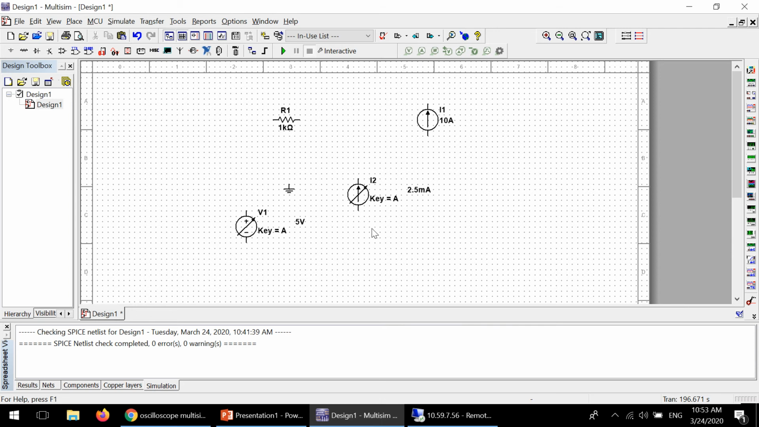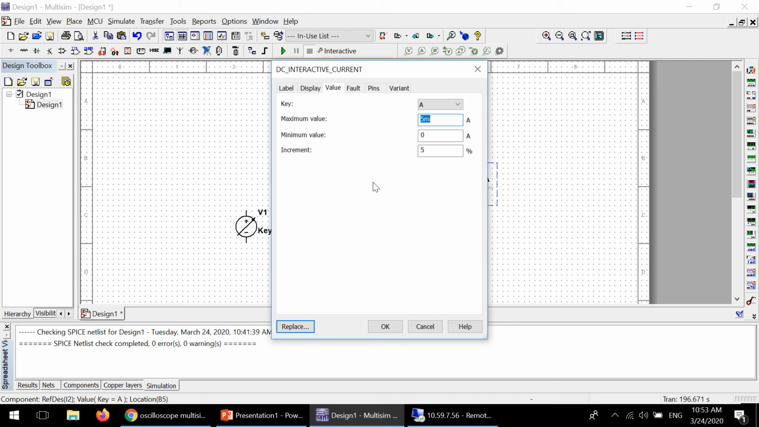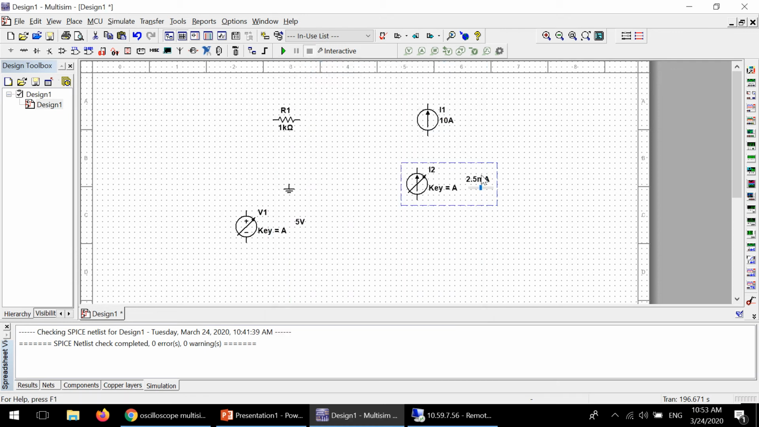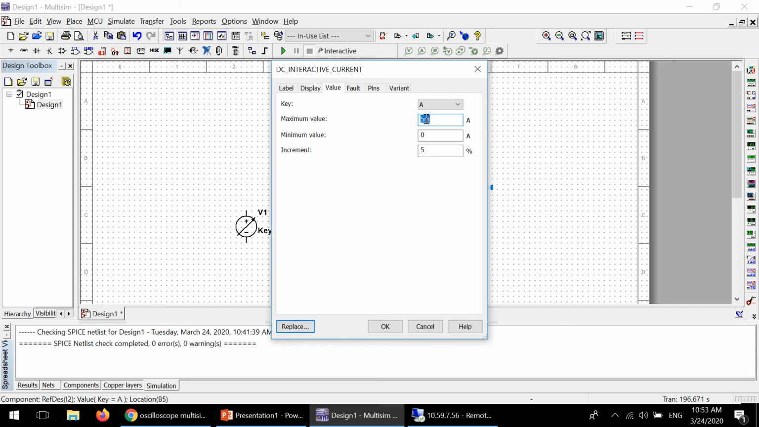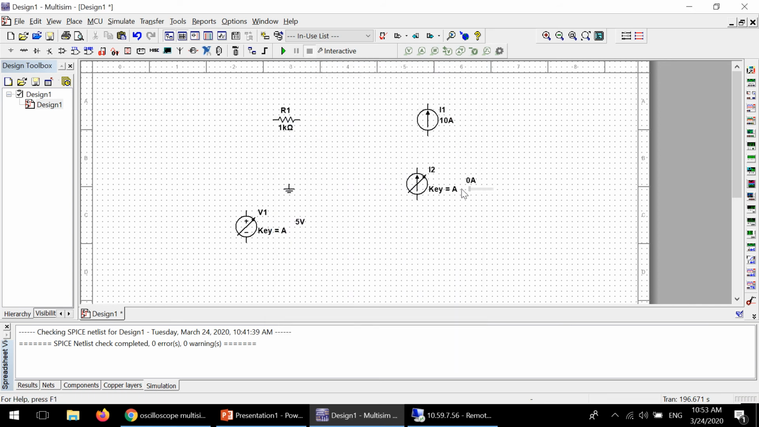Now for the DC interactive, what it means is that this is just an interactive type of display. For example, this is a bar. I can set any value from 0 ampere to 5 milliampere. However, if I need 10 milliampere, what should I do? I just click it there and set the maximum value to 10. Now it will give me from 0 to 10. So for any value, for example 7 milliampere, I can place it.